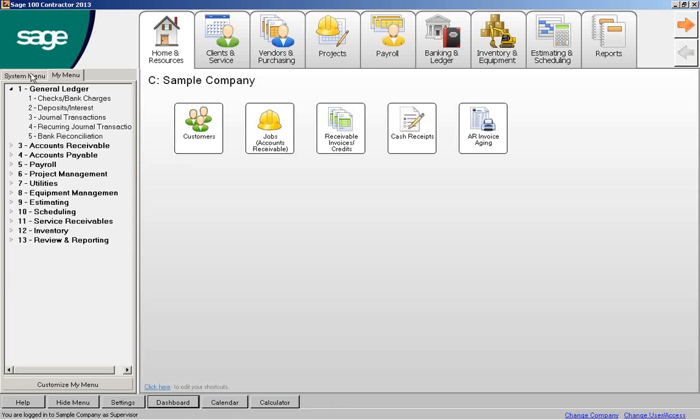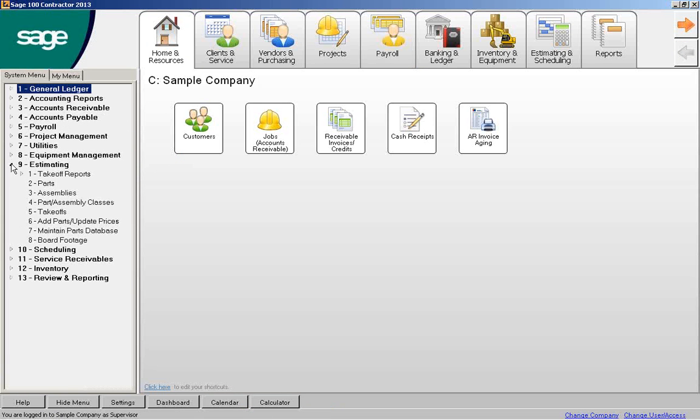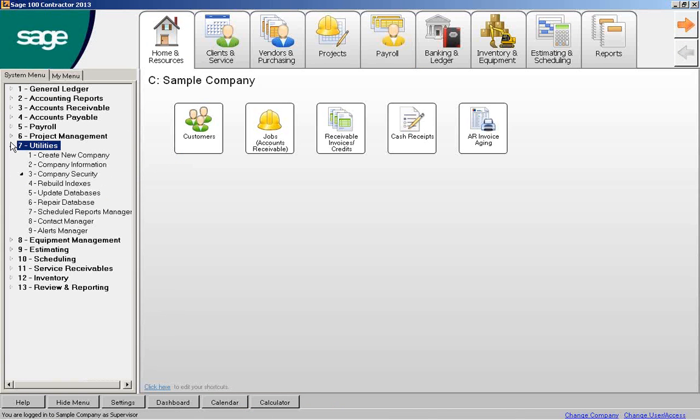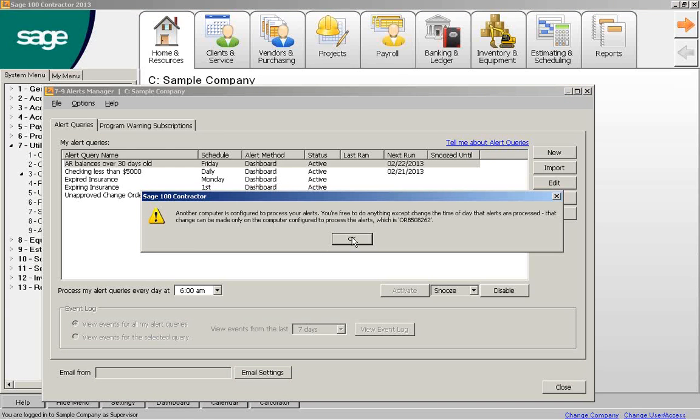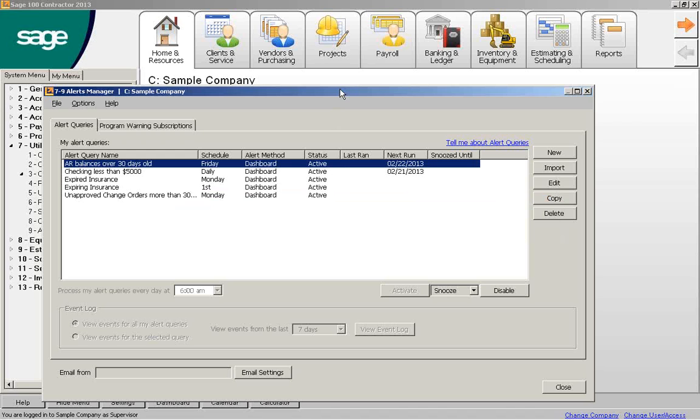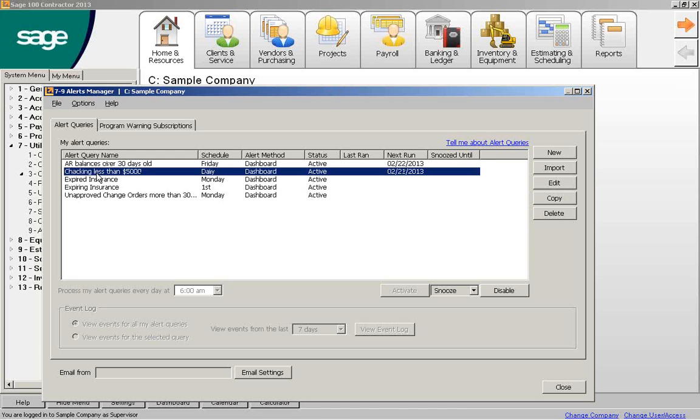Okay. So the alerts manager, this came out a couple of versions ago, but it's basically a way to be reminded about things when certain factors are met. So a lot of people ask for this, or they've been asking for it for a while. They want to be reminded when a job is over budget, or a checking account balance is less than $5,000, and so forth. Well, this is a feature that allows you to do that.